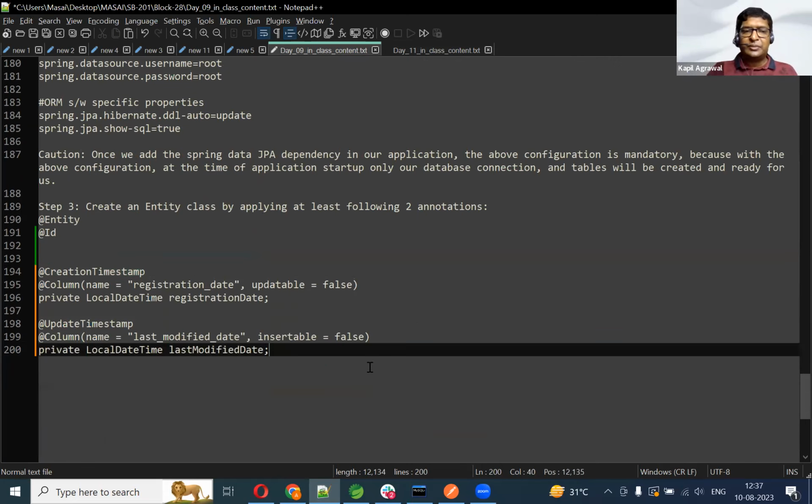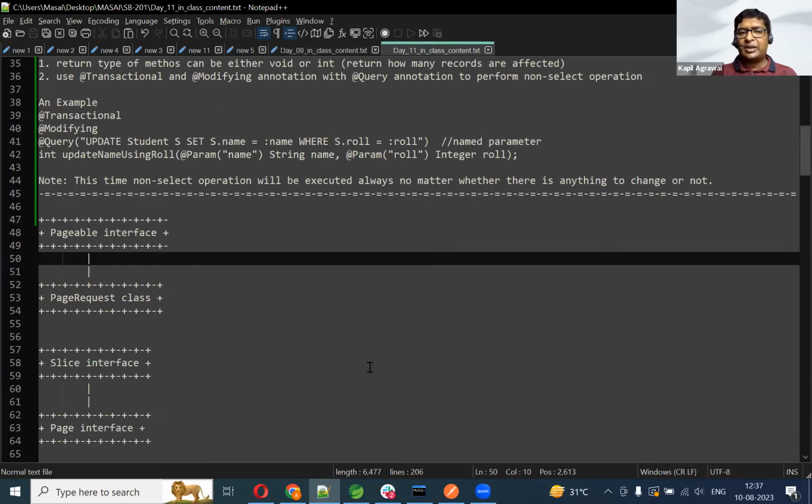One of the annotations is @CreationTimestamp, and one more annotation is called @UpdateTimestamp. See, what is the use of this? In many of the websites, you might have already witnessed that whenever a user is making the registration, its registration date is automatically saved into the database. Yes or no?